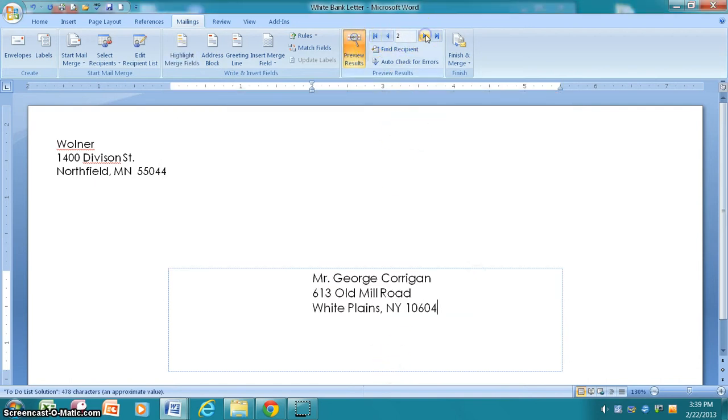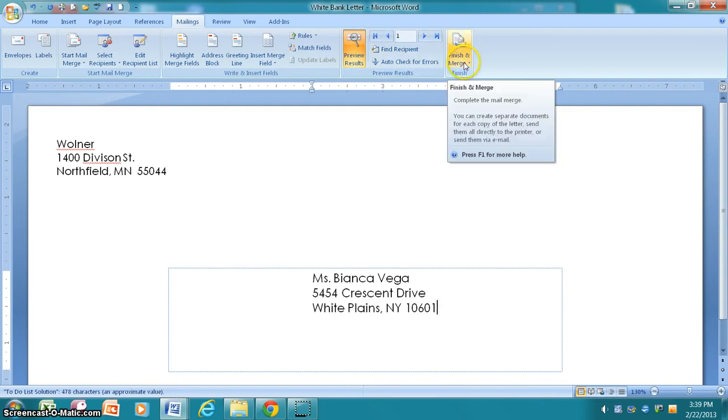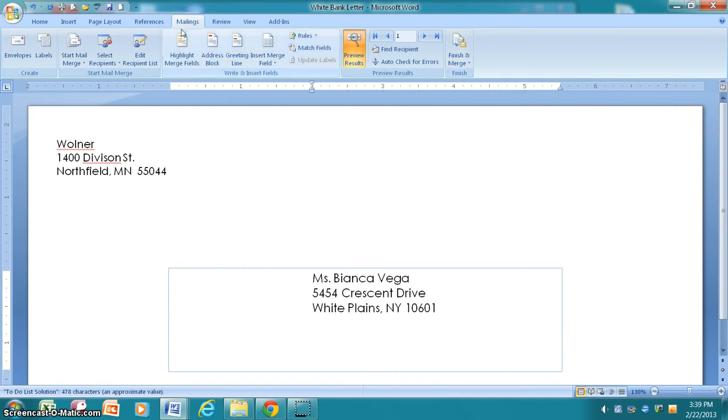When I'm in preview results, I can see these two envelopes. Right now, if I do the finish and merge and then go ahead and print, just as we did before, I would just feed my envelopes into the printer and these envelopes would print out for me. So it's a pretty easy process. You're not going to do this as part of an assignment. I just wanted to show you.